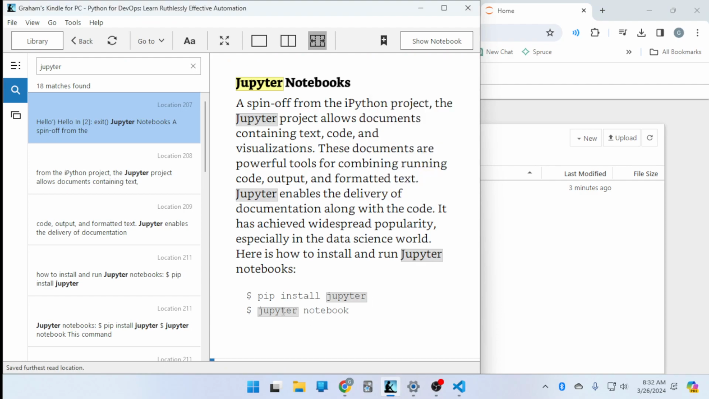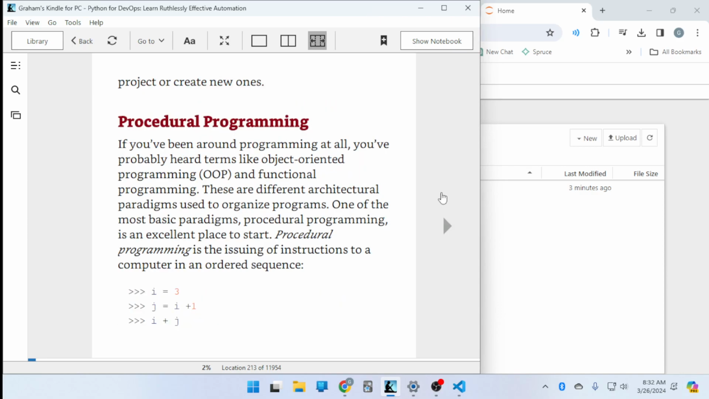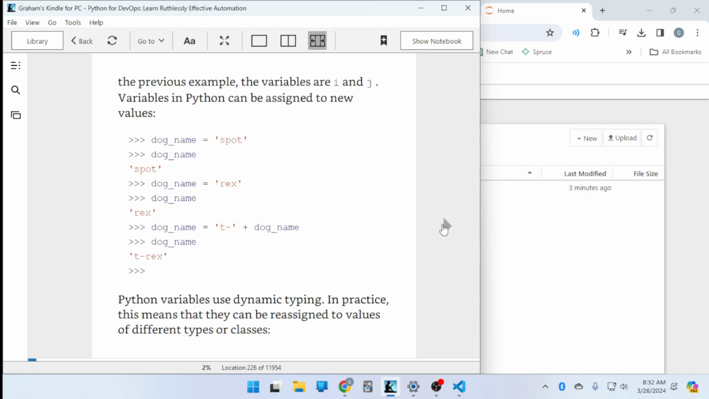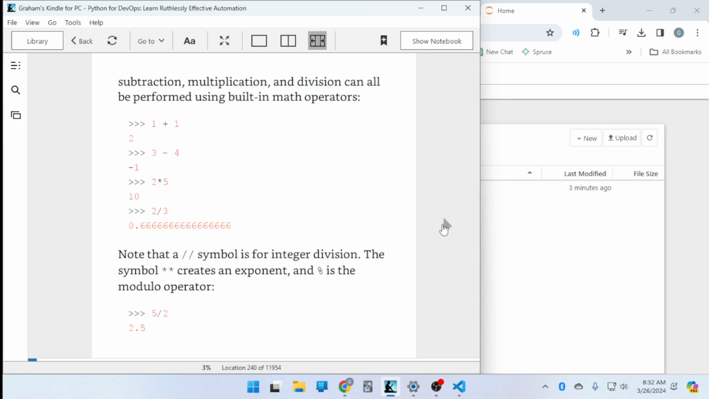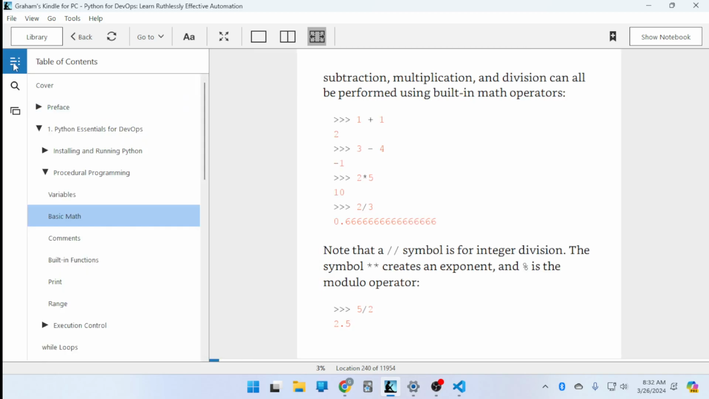So let's see here. Yep, I did this command too, which created the notebook. This command opens a web browser tab showing the current working directory. From here, you can open existing notebooks in the current project or create new ones. Procedural programming. If you've been around programming at all, you've probably... Oh, you know what? I don't think I have to read this. All I needed was the notebook. So now I have everything I need to continue on with the example. I have about 10 minutes, maybe more like 15.